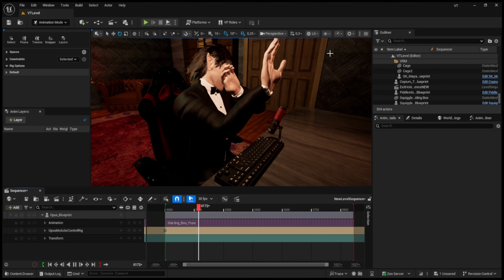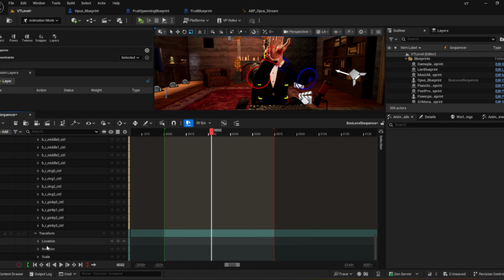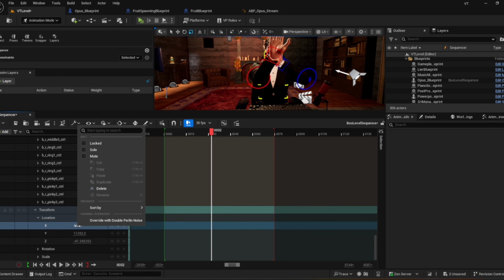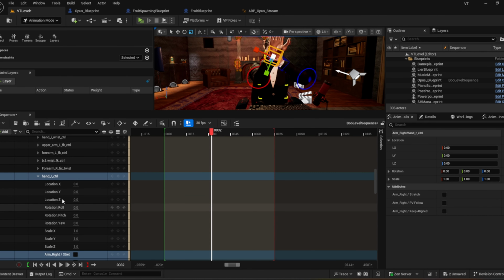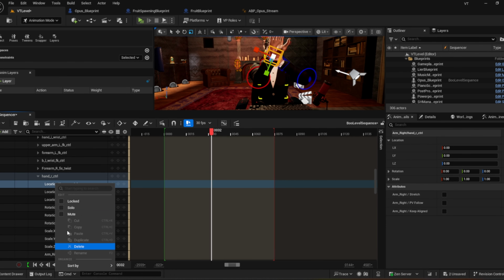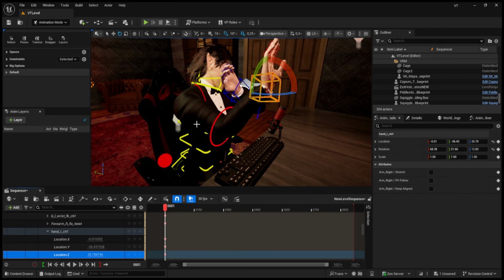I want to have some movements, even like I'm going to stay in this pose, right? So if I go here and transform and location, there's this option to override with Perlin noise, right? But if I look at this, for example, I don't know why, but this option doesn't exist. It makes no sense to me, right? It should be here. But there's still a way to do this, right?